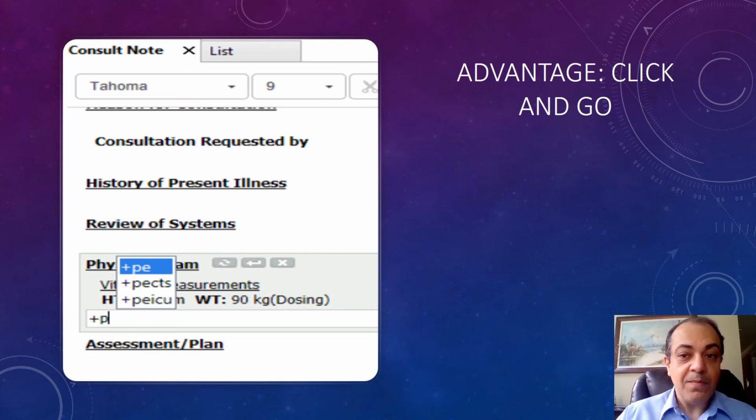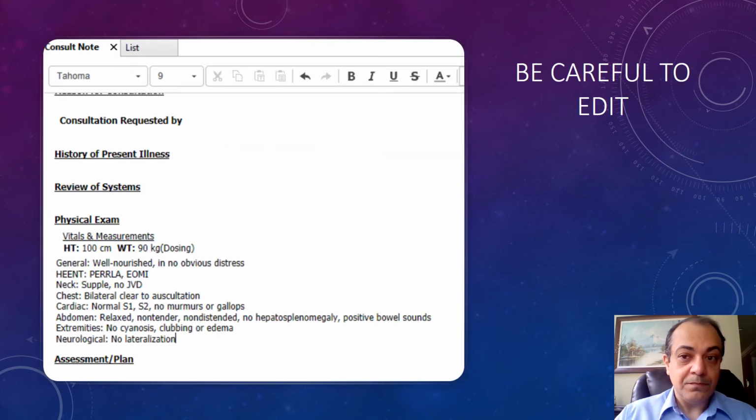As you can see here, we put it in the physical exam because we want to document the macro of physical exam. However, those macros can be utilized in any section of the chart. Wherever you can get a cursor and put in your symbol, then you can put the corresponding macro that you want, regardless of what section of the chart you are in. And be careful to edit your text.